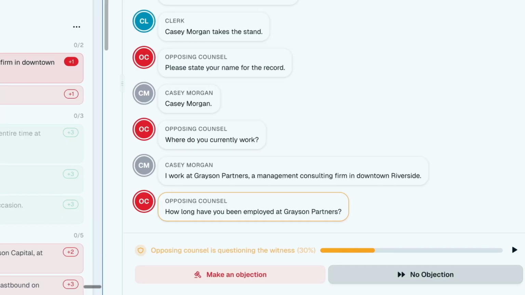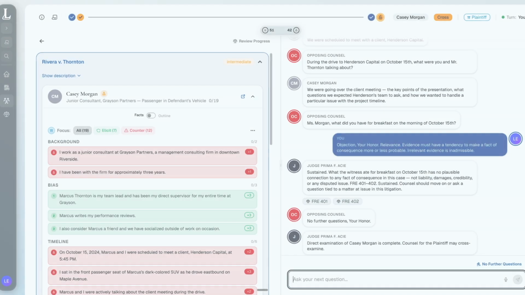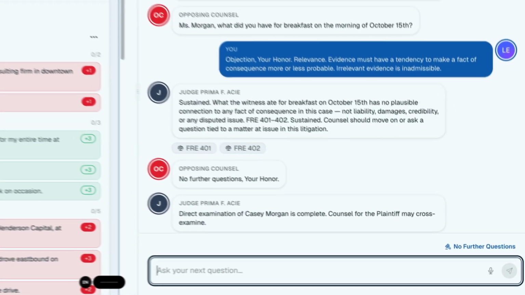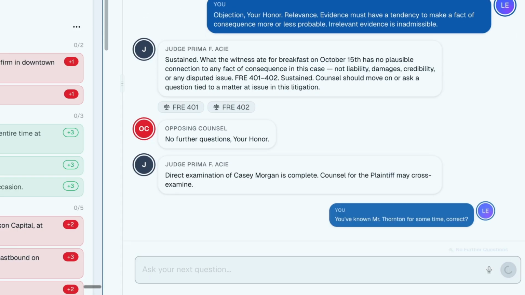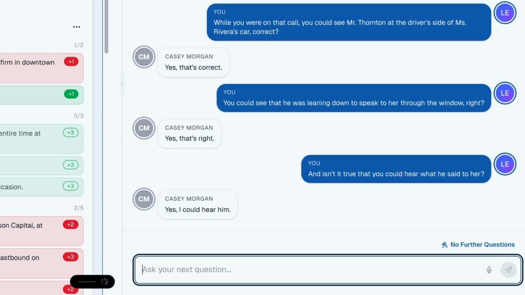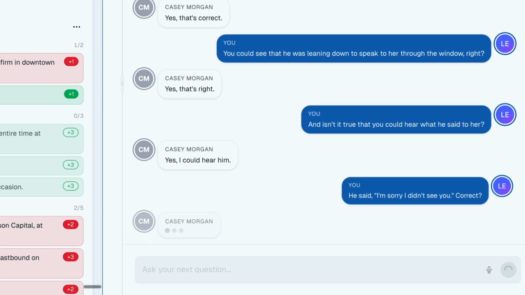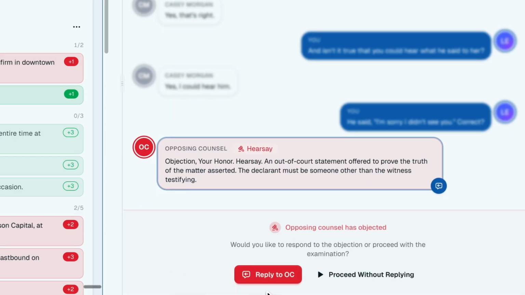As opposing counsel conducts direct examination, I'm still in objection mode. After opposing counsel's direct examination, I'm back on my feet, this time to cross-examine the defense's witness by undermining the narrative that opposing counsel just elicited. Here, we've come to a critical moment in the trial. I know from Ms. Morgan's witness statement that she heard the defendant tell the plaintiff, quote, "I'm sorry I didn't see you," and I want Morgan to repeat it in open court.